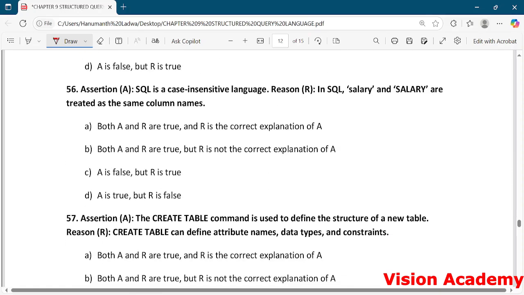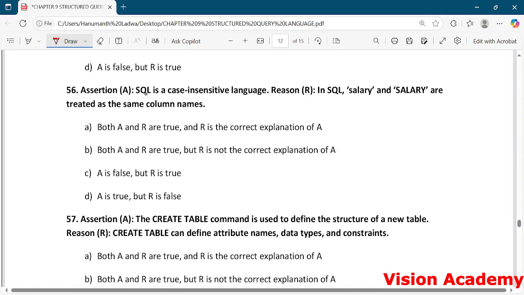Question number 56, assertion A, SQL is a case insensitive language. Yes, this statement is true. Reason R, in SQL, salary in lowercase letters and capital letters are treated as the same column name. Yes, this is true. Here option A, both A and R are true, and R is the correct explanation of A, is the right answer.